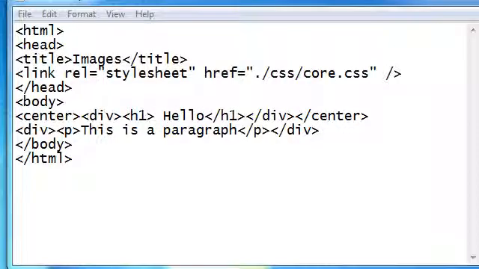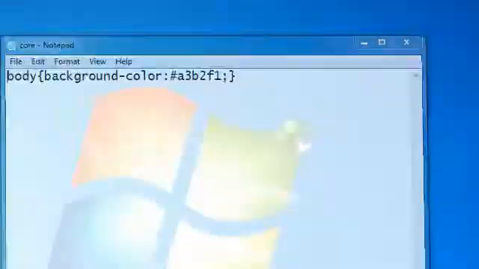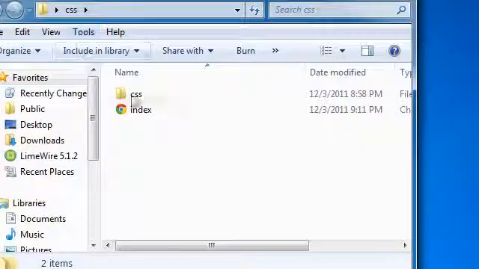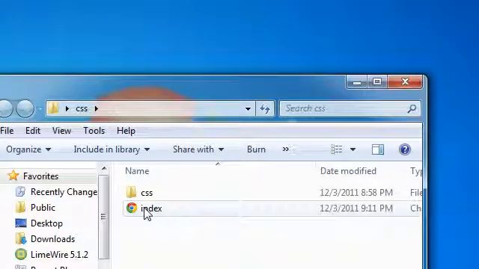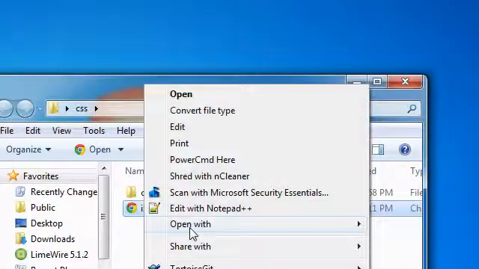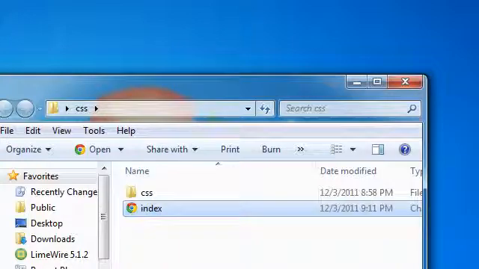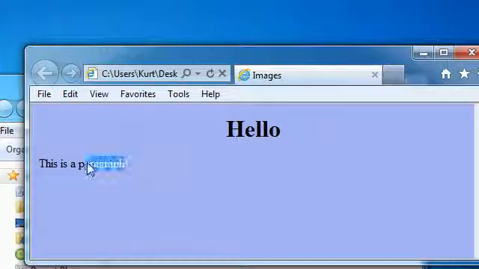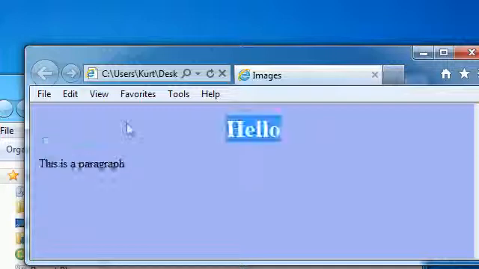Alright, now that we got the basics down, we're going to be changing the font, well, the default font for our web page. So if we take this index page and open it with Internet Explorer, you'll see what the text looks like right here, and of course right there. So what we want to do is make this a bit more unique.